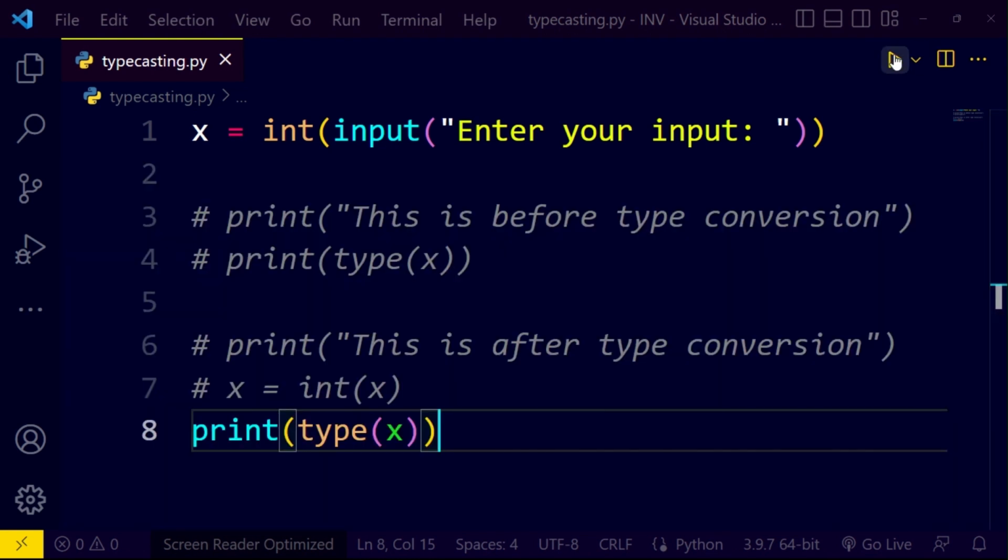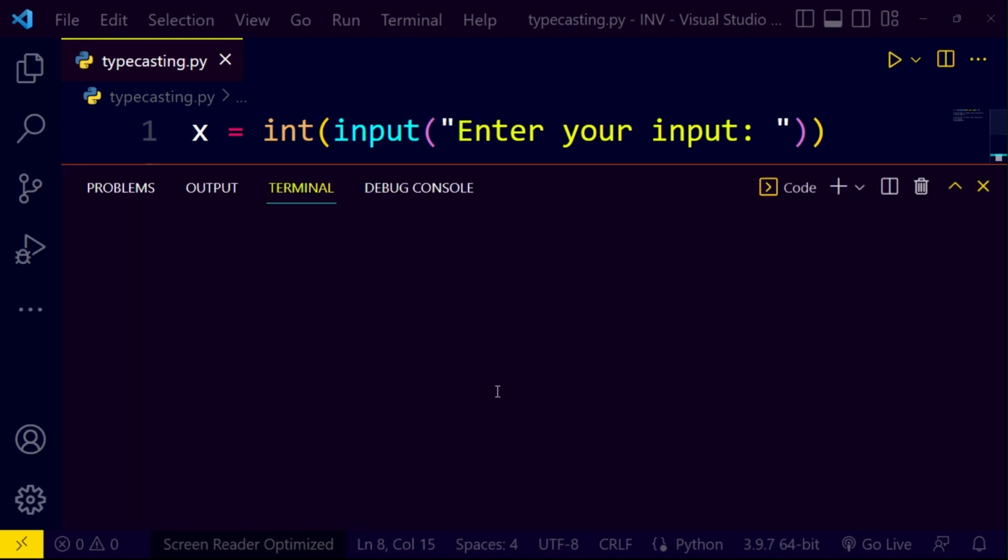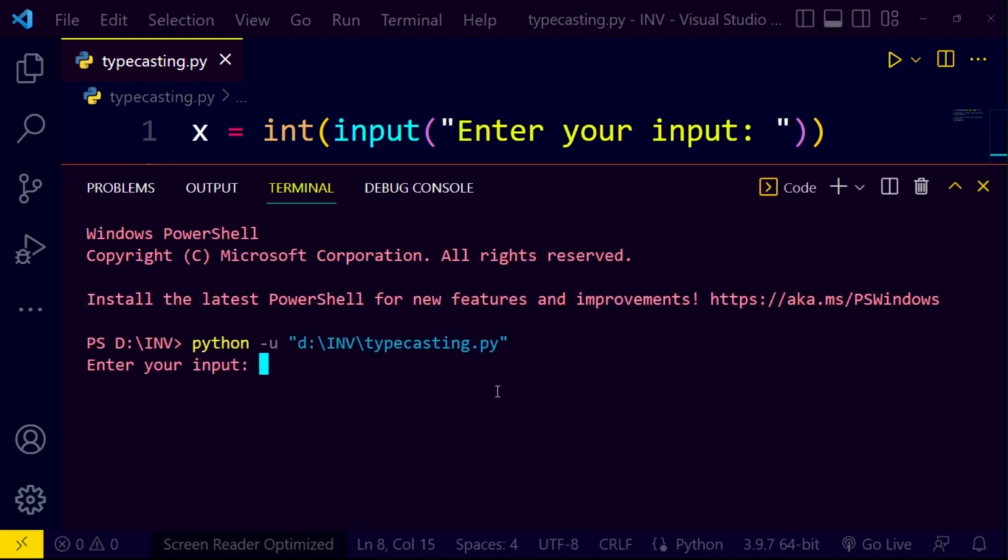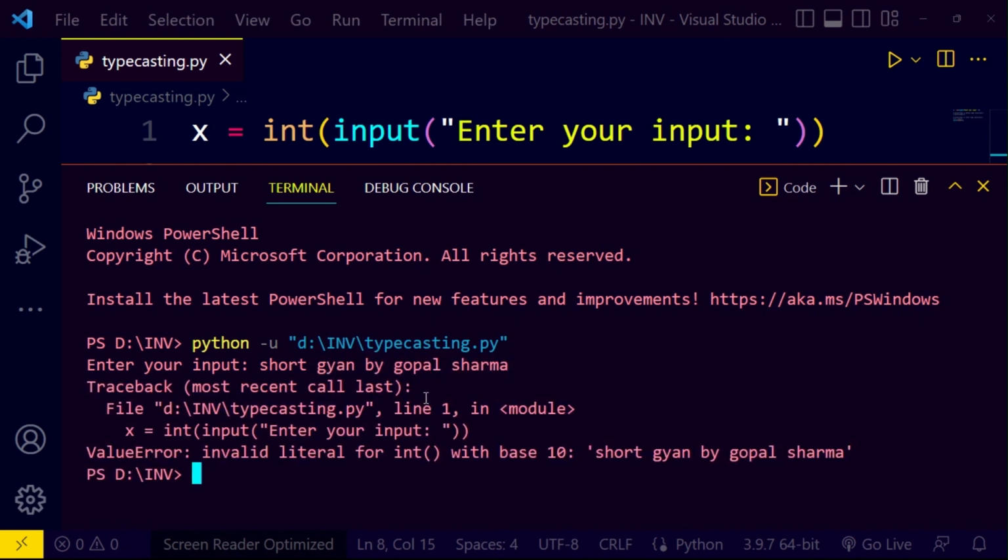Now it might come to some minds: what if we enter some string input? Will it convert it into an integer? Let the input be Short Gyan by Gopal Sharma. It returned an error. What does it say? Invalid literal for int with base 10. It means the value you entered was a string in nature, but you tried to typecast it into an integer, which is not valid.